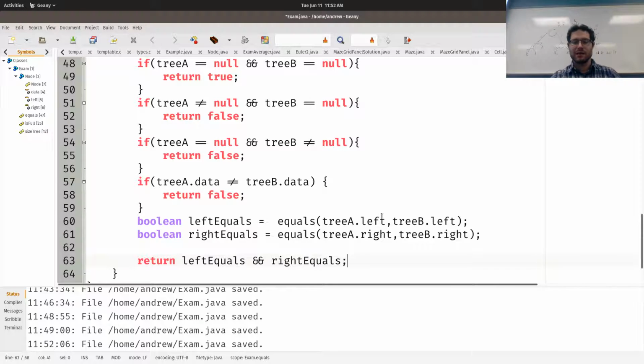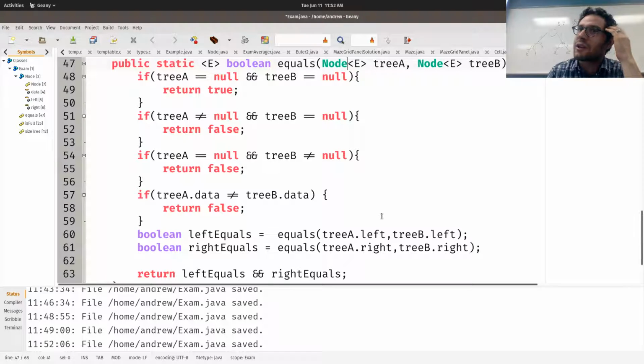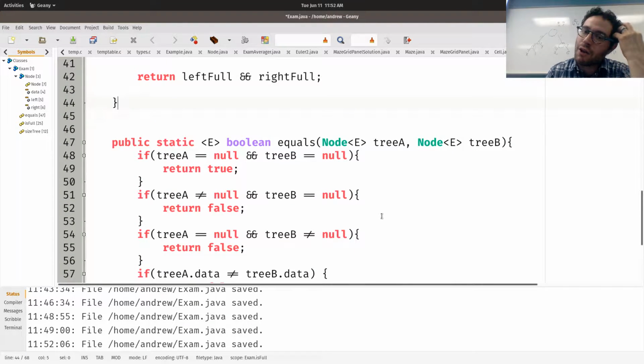Make sense there? So basically, none of these are actually that hard. It's just simply enumerating those if statements out, right? Our base cases.